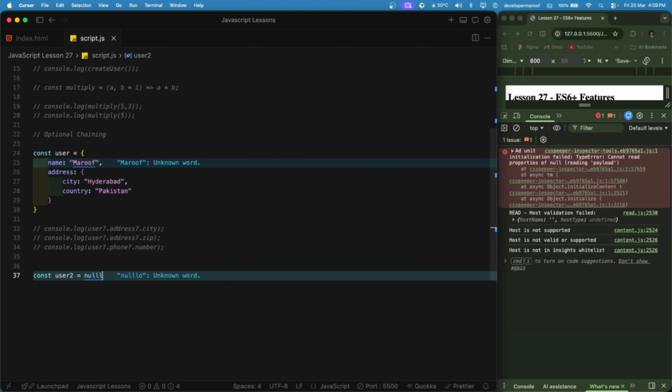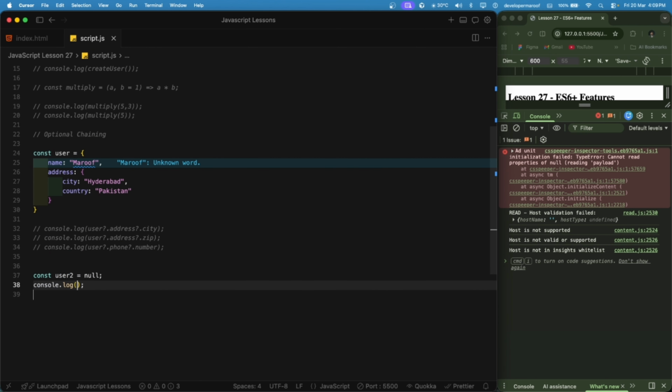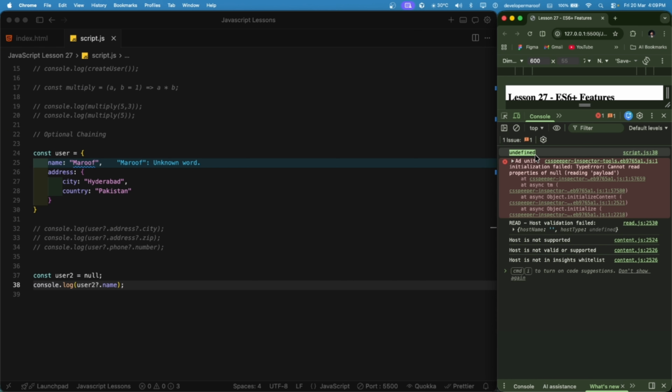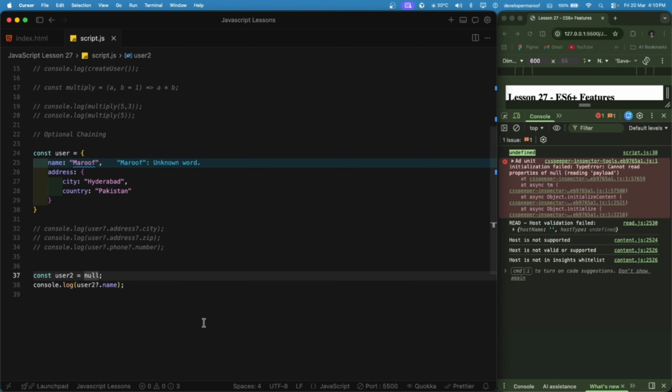Now let's add a log, and let's say user2 question mark dot name. Now you see it is also undefined because there is no name inside our user. It's null. So this is how optional chaining works with null values. Let me show you how it works with arrays.